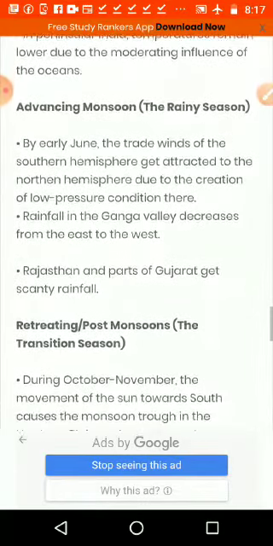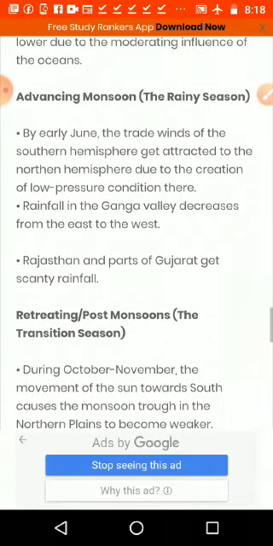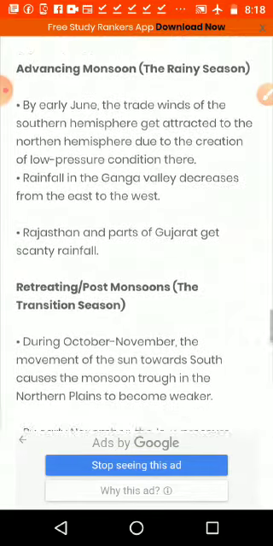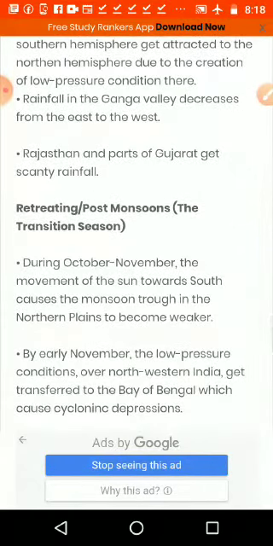Advancing monsoon or the rainy season. By early June, the trade winds of the southern hemisphere are attracted to the northern hemisphere due to the creation of the low pressure condition here. Rainfall in the Ganga Valley decreases from east to west. Rajasthan and parts of Gujarat get scanty rainfall.